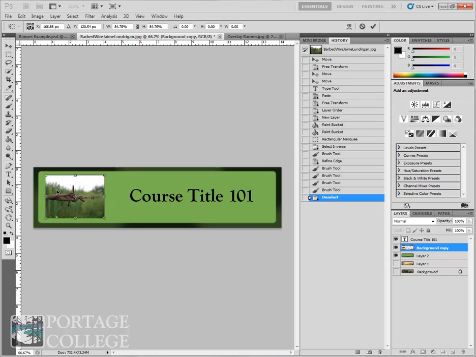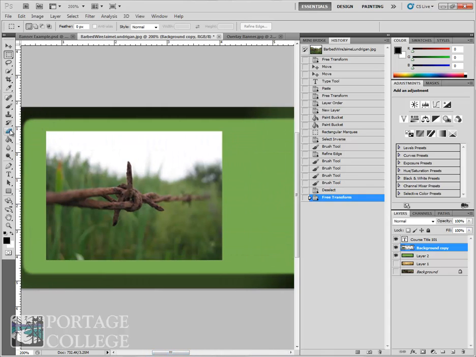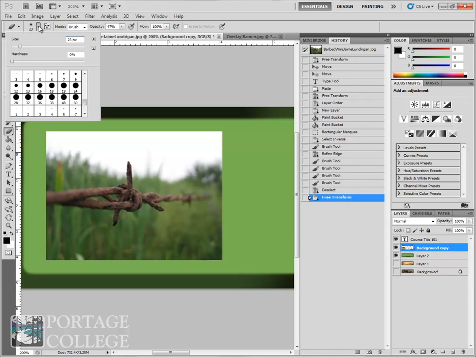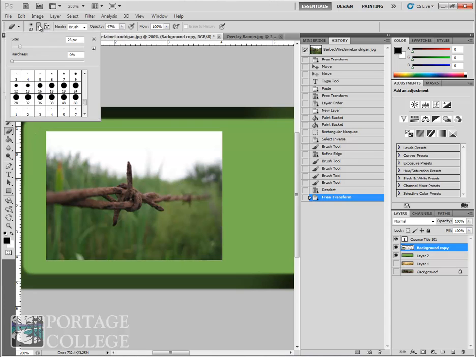And to get it precise, you want to hold down the control key, so it doesn't lock. There we go. Enter. And now I want to smooth out my edges on the picture here. So my erase tool, my brush, my opacity, I'm going to change. And I'm going to change the hardness as well.